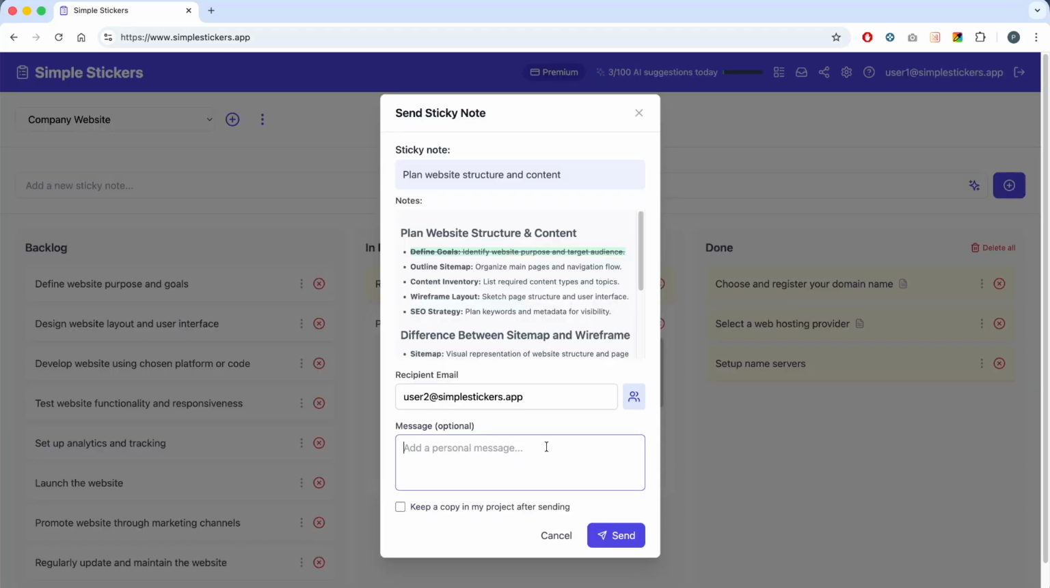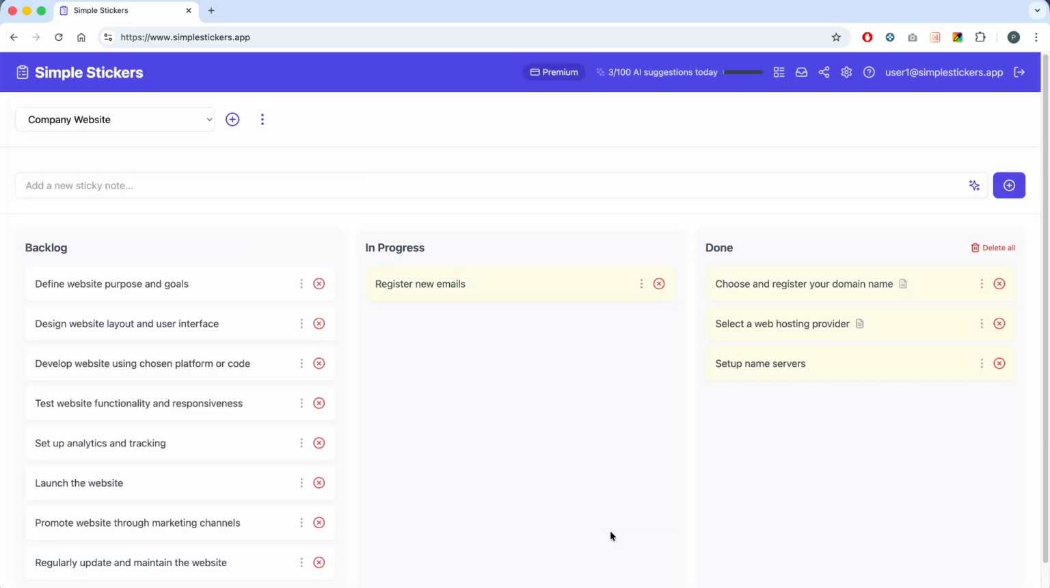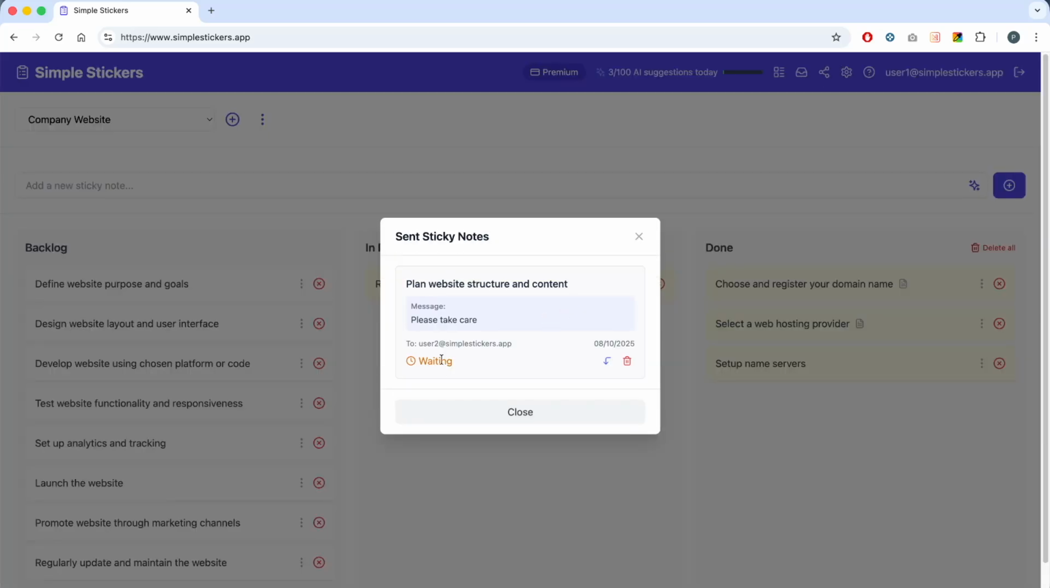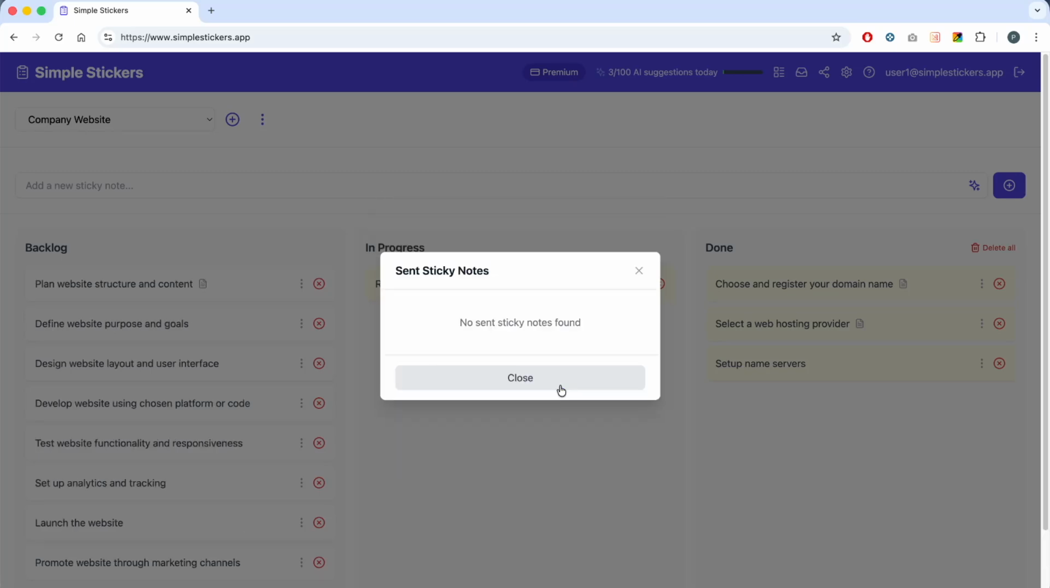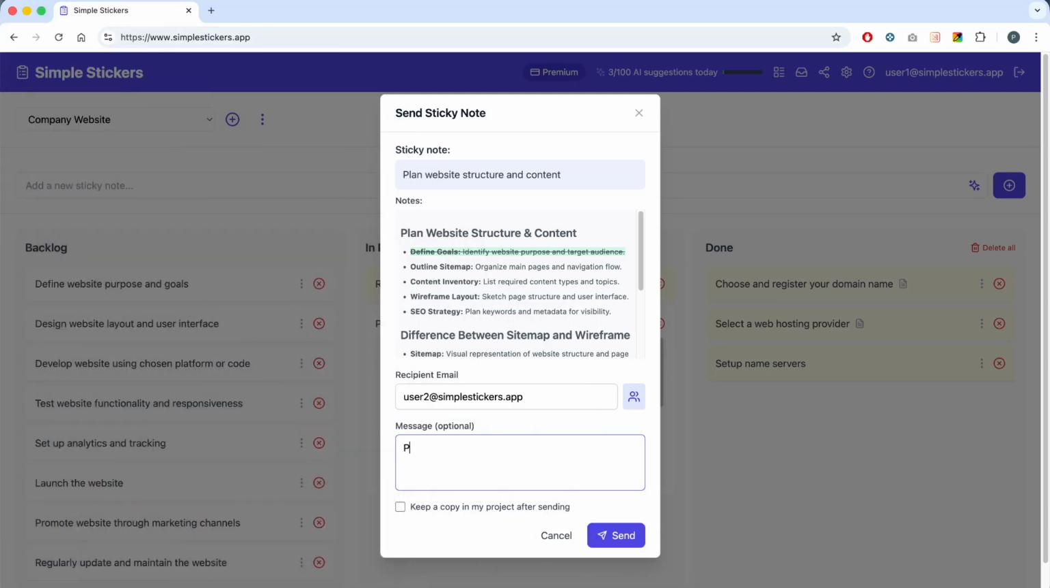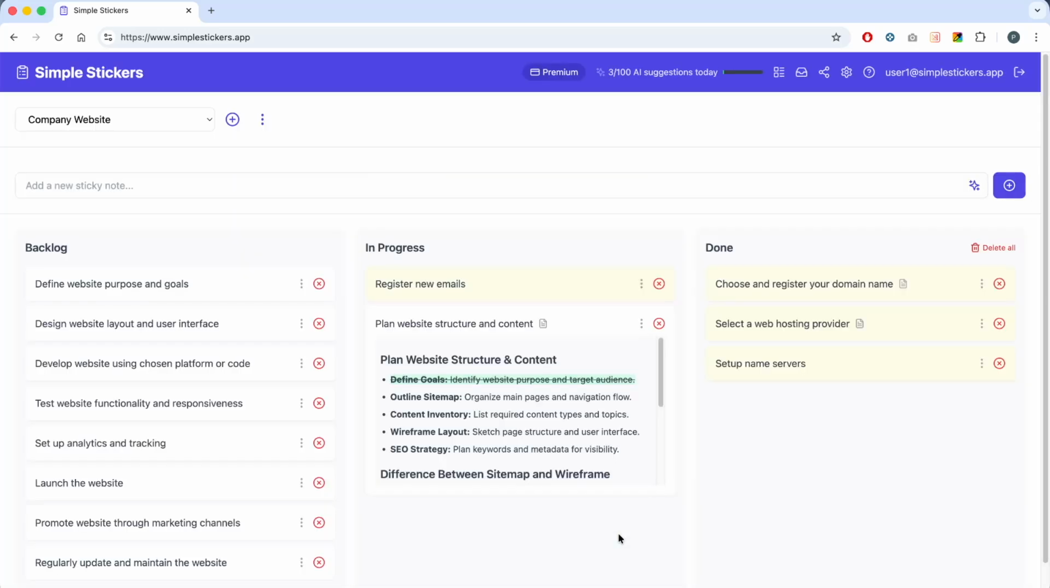Another situation that may occur is that you send a sticky note, but no one works with it. You might have entered the wrong email address or your colleague is out of the office. Then you have the option to take the message back. It may happen that you don't want to delegate the task, but just share the content of your notes with a colleague. Then you have the option to keep a copy as already mentioned, and the sticky note remains part of your project after sending.